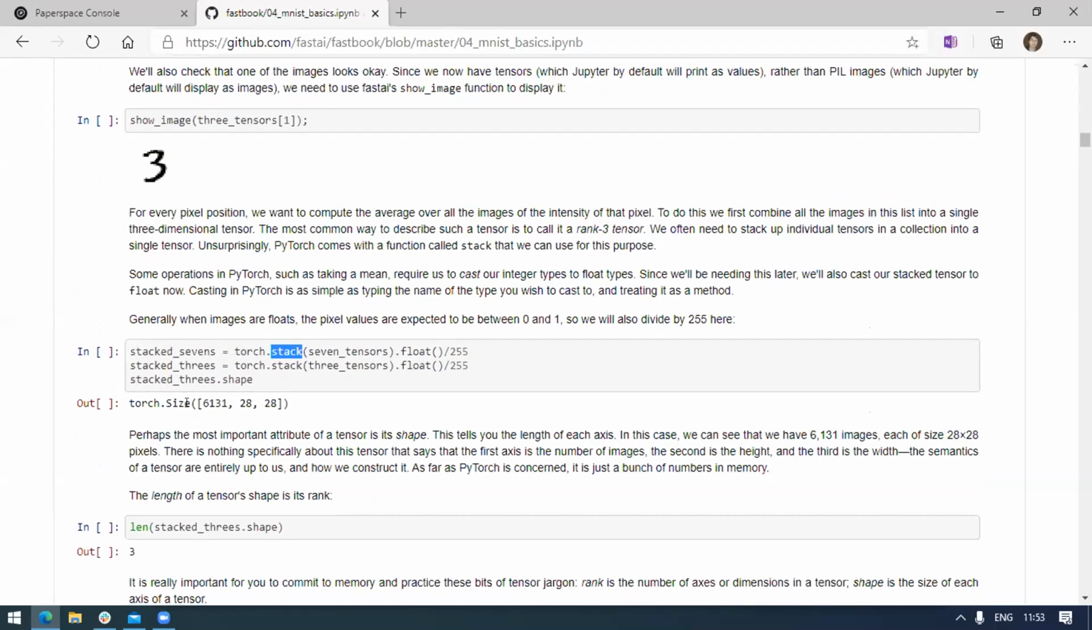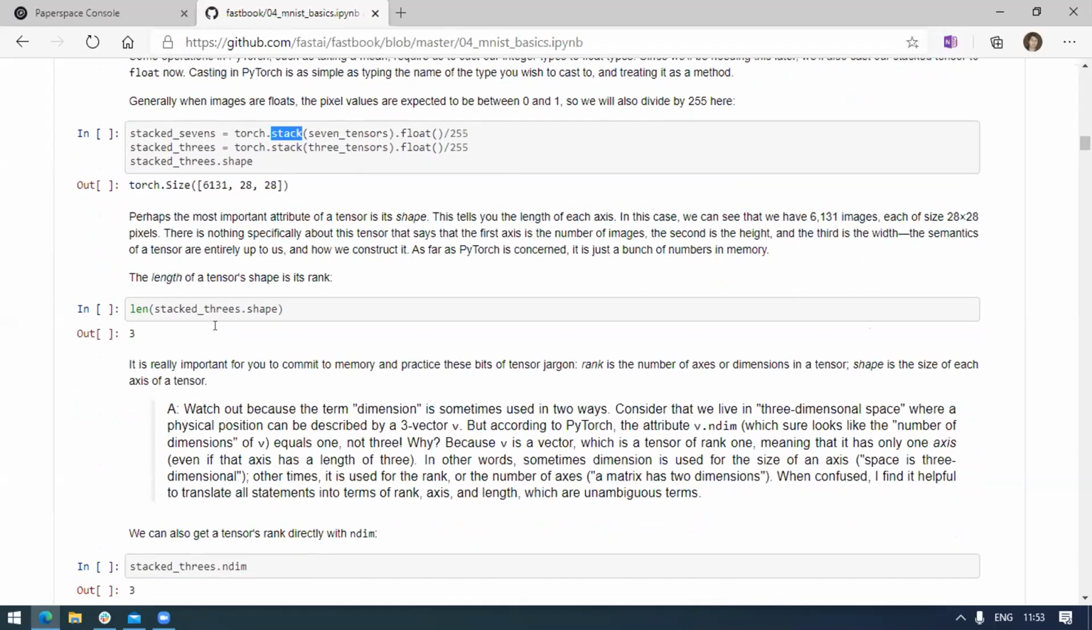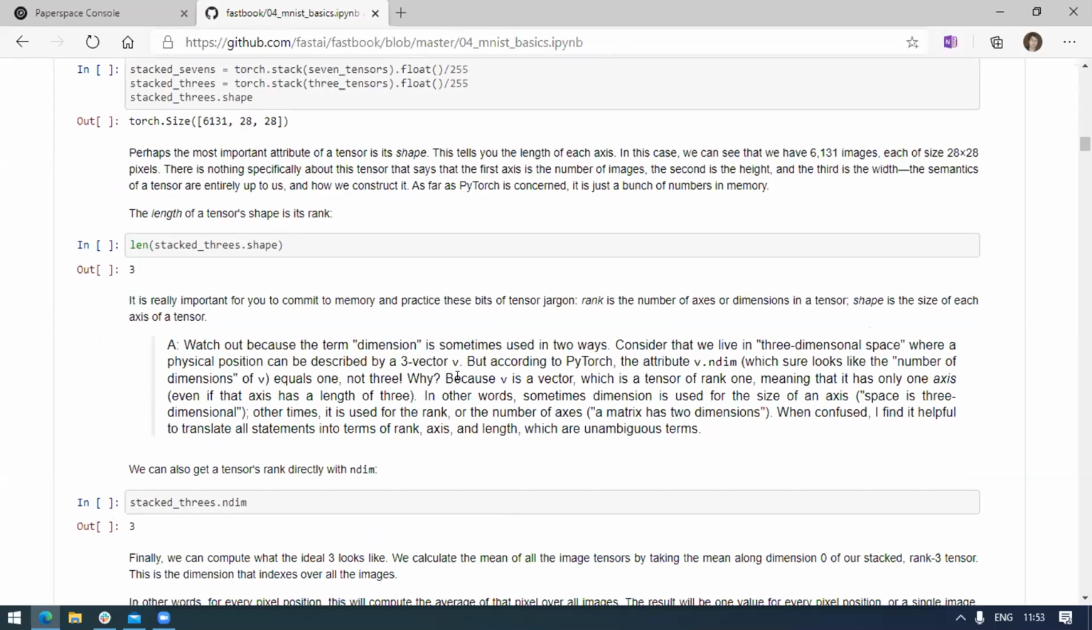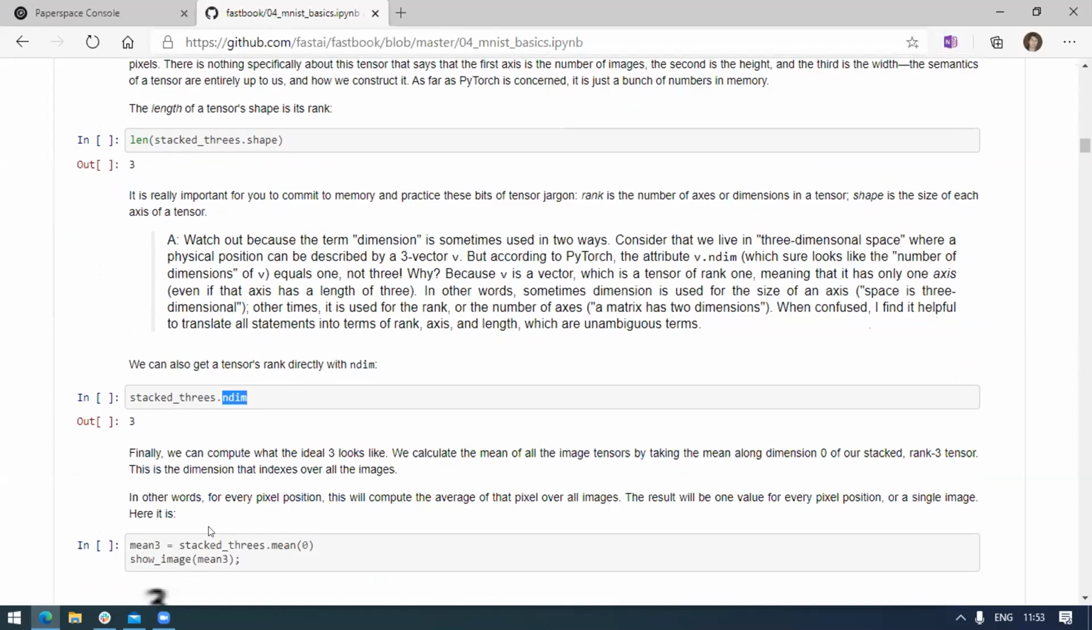Rank 3, yeah. And we can see the shape of it by this. This is a 3, so this is a rank 3 tensor, which is similar to what a dimension is. Because it is a rank 3 tensor, it means it has 3 dimensions. To put it on a number scale, it would be like x, y, and z. You could also use ndim to get the dimensions, rather than doing the length of stack dot shape. Use the ndim method to get the dimension of the tensor.